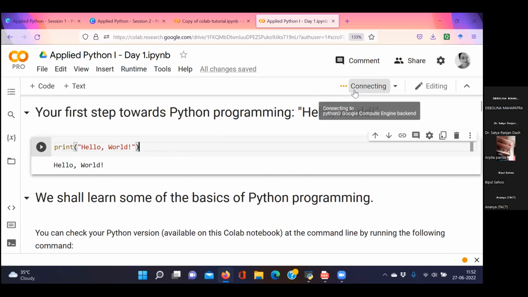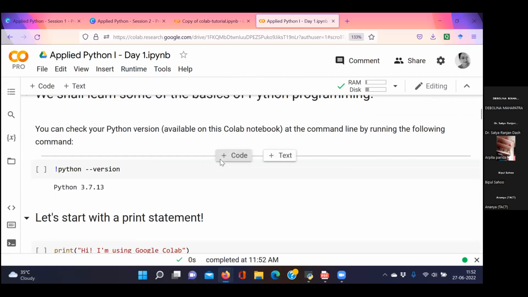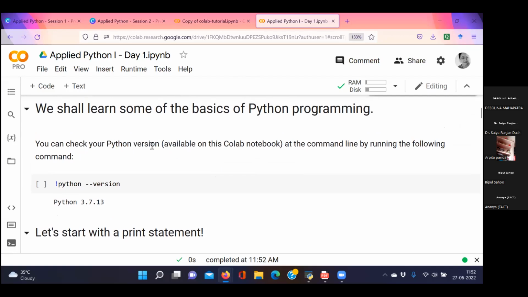So this is how we connect to the backend, the Google Compute Engine. After we establish this connection, we are ready to use all the resources. So right now I can simply run this code. We use Shift plus Enter to run the code cells. It is a more effective approach. You can also use the play button over here to run the cell. So here we have the hello world.